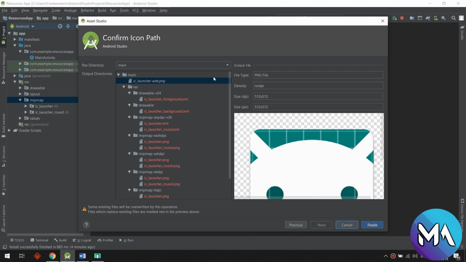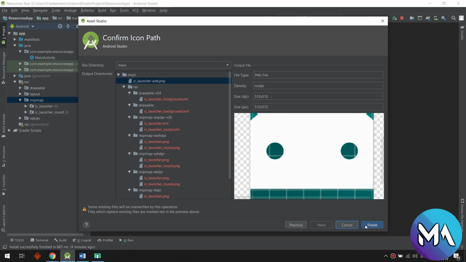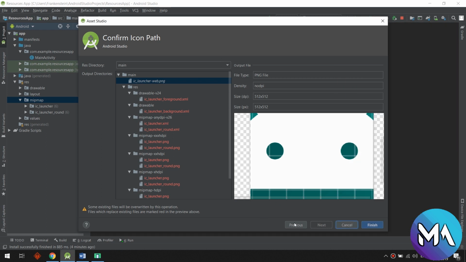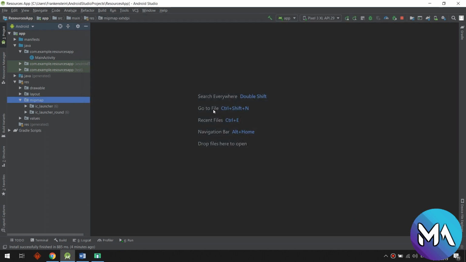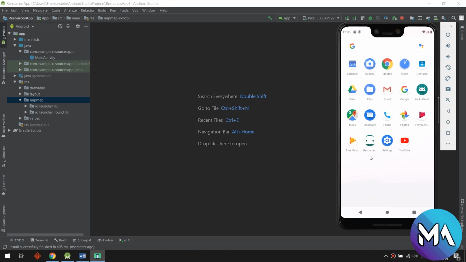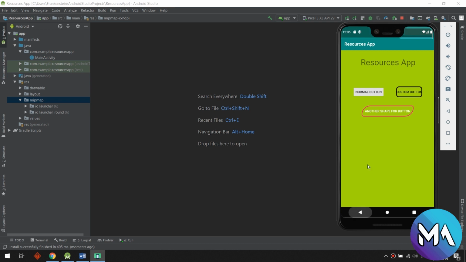These icons will be replaced, and this is the final app icon. So this was our previous, old app icon. Now let's click run. Our app is running now. Let's see, and this is the icon, this is the new icon.